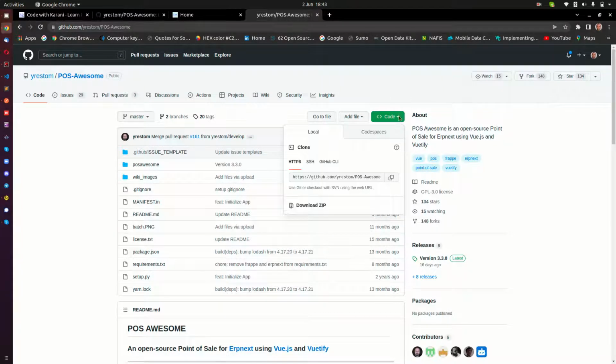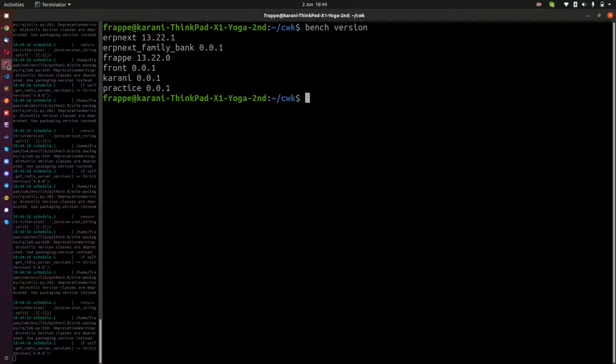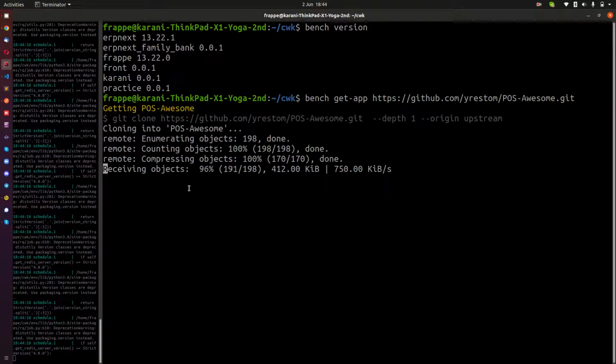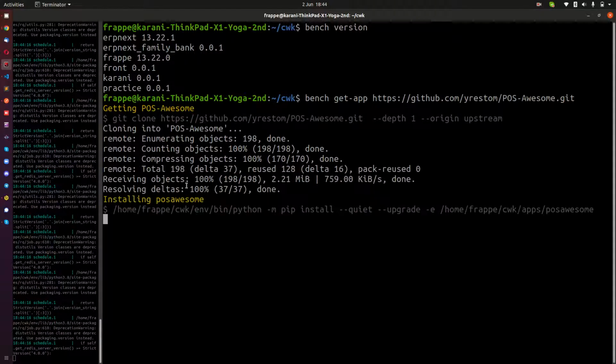When you click on it, there is this clone function here. There are three options that you can use: you can clone through HTTPS, SSH, or GitHub CLI. Pick the HTTPS one and make sure you copy this. And then go back to your code and do a bench get-app, and then paste what you copied. That is going to be cloned into your ERPNext instance.